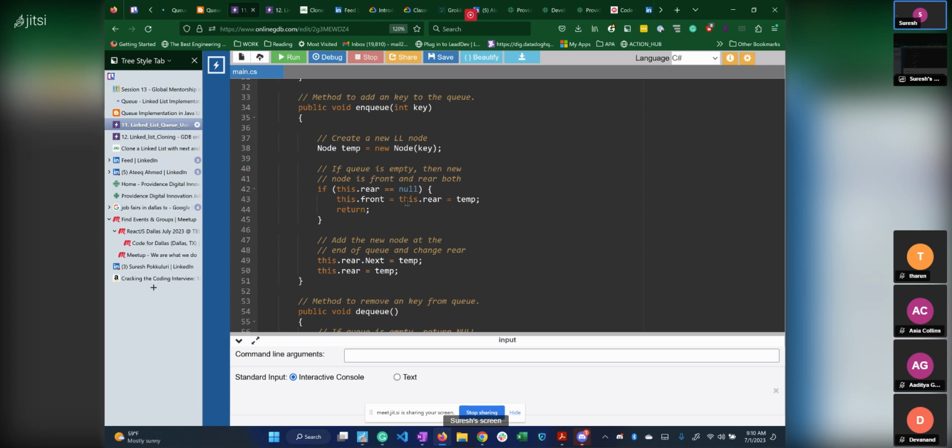Okay. I'm just always basing on the value of the rear. So now here rear is not null. That means line number 42 is saying it is not null. So it will come to line number 47 and add the new node at the end of the queue and change the rear. Simply this.rear.next = temp.